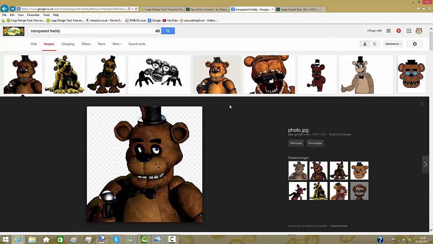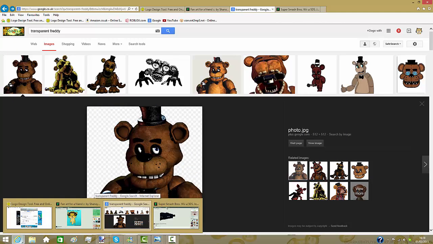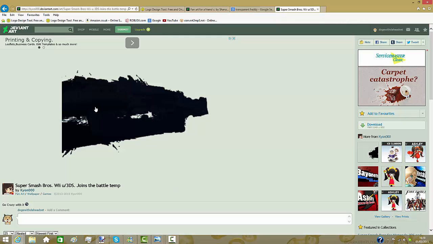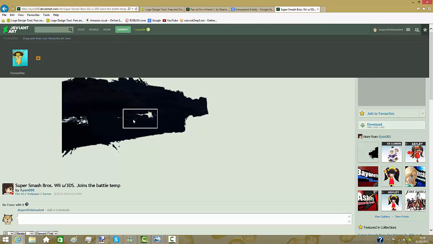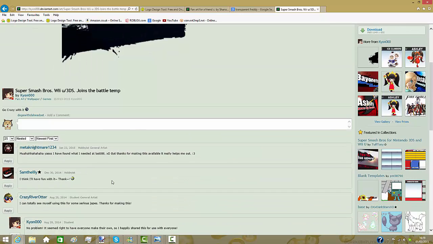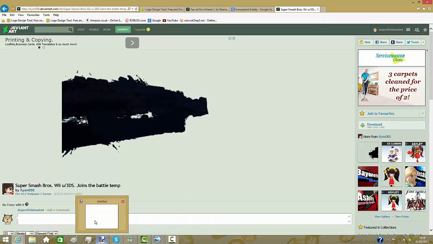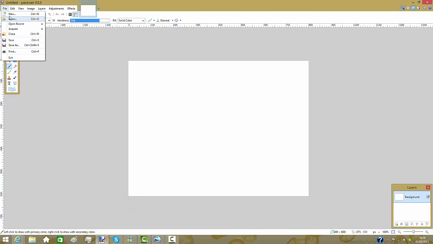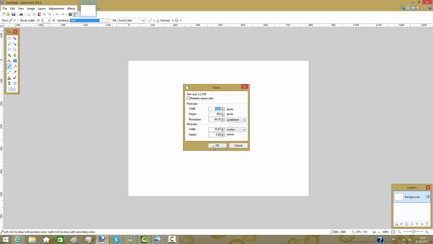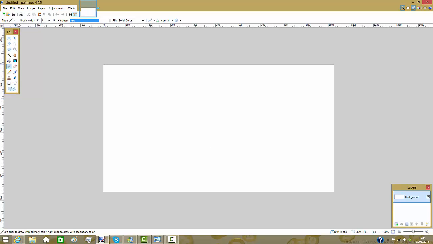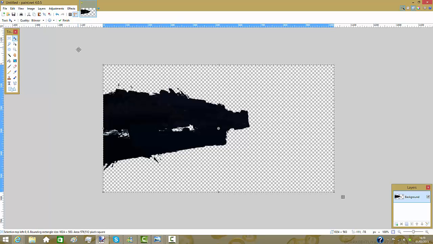Okay, so first you're going to want to go to the DeviantArt page, and this is for the Smash Bros template. Copy this, but don't paste it in yet. Then make a new page, and it will go to the exact size of the image in your clipboard.